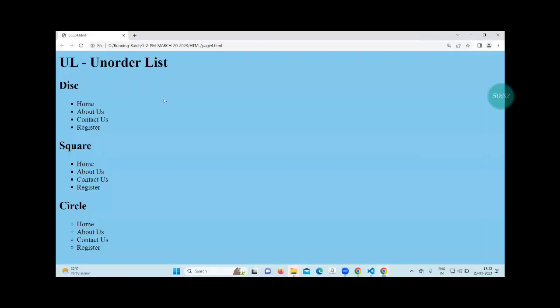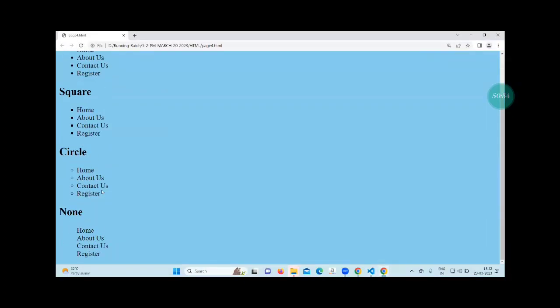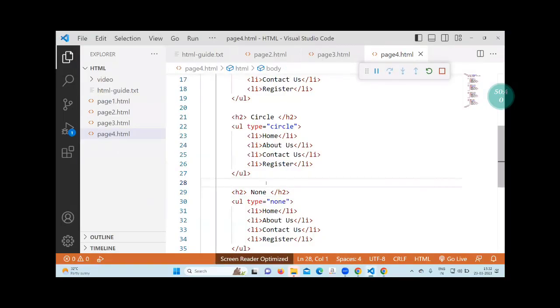Okay, so hope you added type equal to none. It is showing as normal text. So this is called ordered list and unordered list. Next we need to see the definition list. That is called DL.